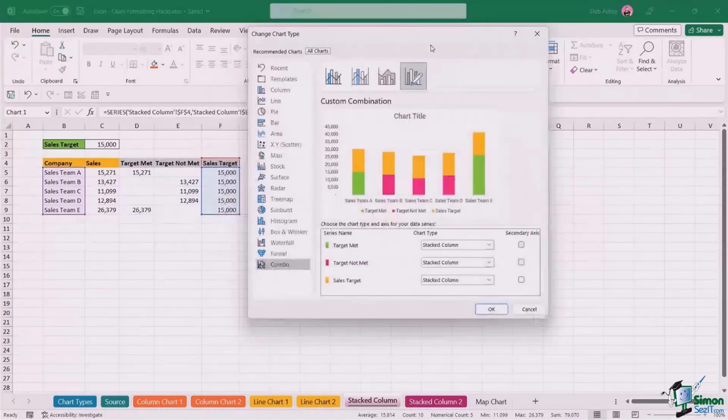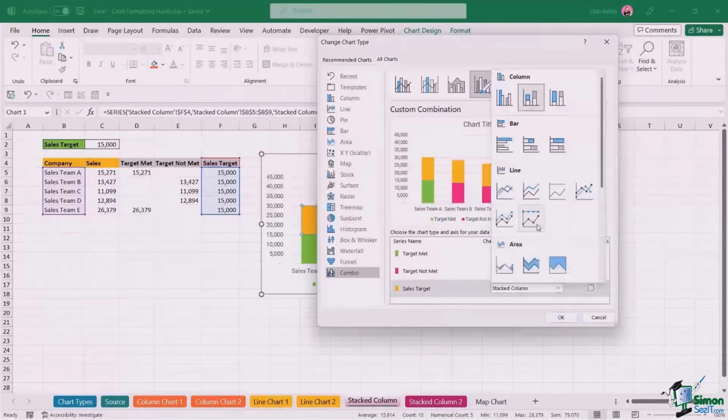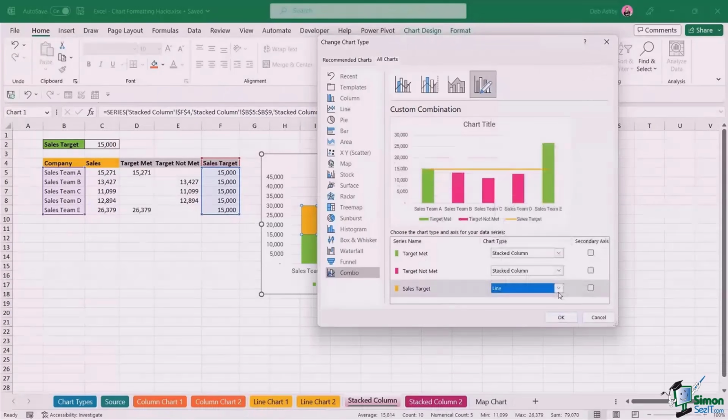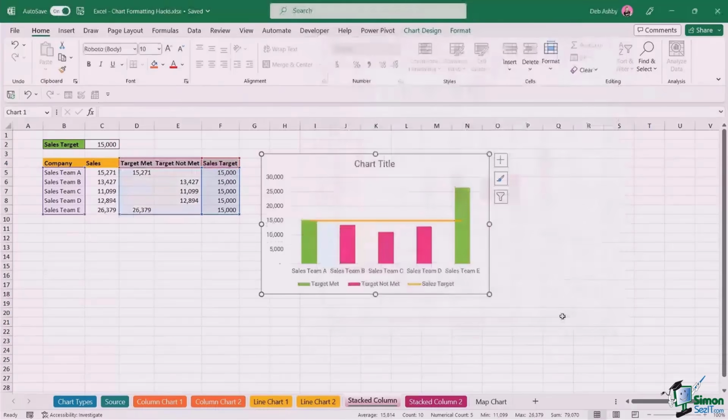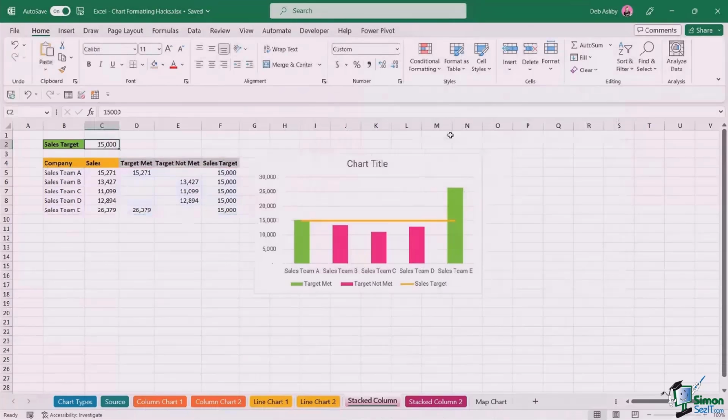At the bottom here, this is where we can define what type of chart we're using for each of our data series. So I want all of these to show as a column, but I don't want sales target to show as a stacked column chart. I want it to show as a line chart instead. And notice as soon as I change that, we get the effect that we're looking for. Click on OK, and we now have a target line, which hopefully will move when we change the sales target value in cell C2, which it does.